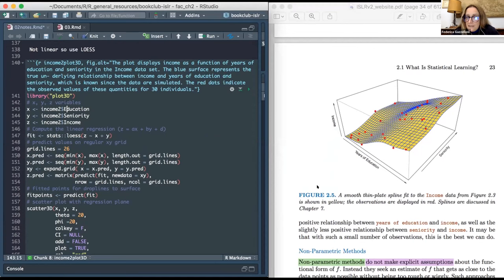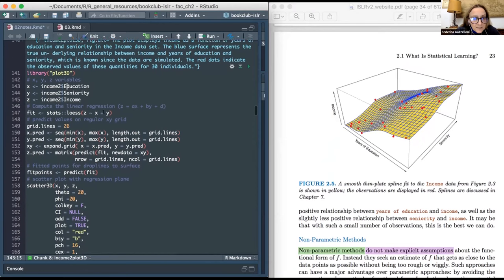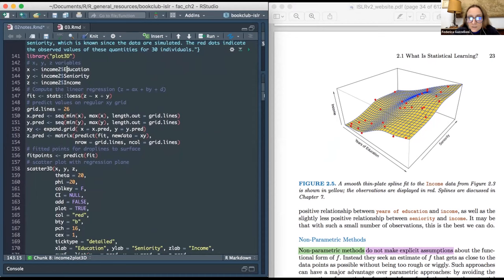data, I have replicated this 3D plot. I've tried different packages, but it turns out that this one is the closest to the one in the book, except that it does not have these lines here, but I'm sure that we can find something better.